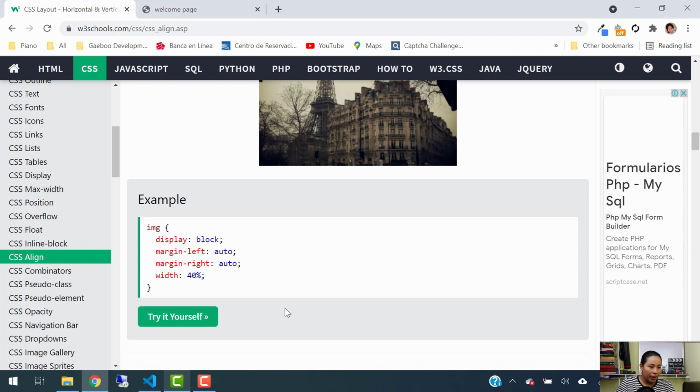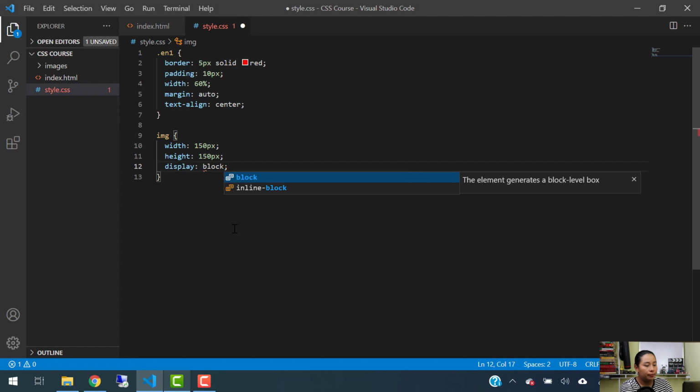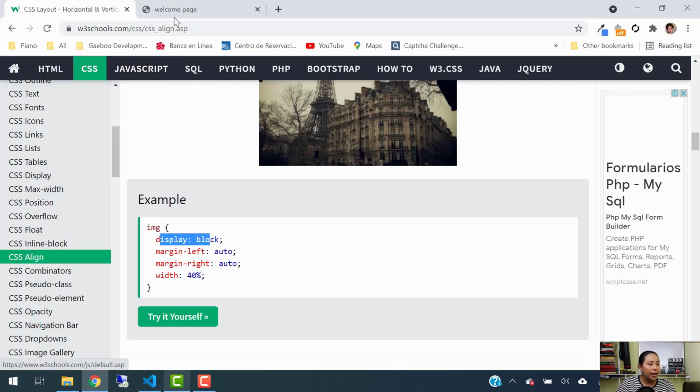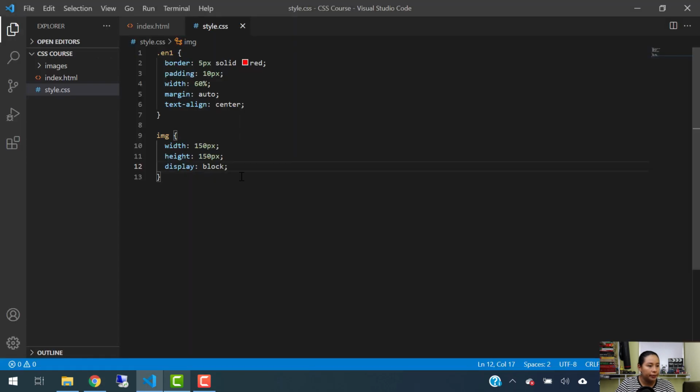Okay, let's go back to the example. The first thing you have to make sure you do is to make your image a block element. We achieve that by saying image, display block, right? So I'm going to hit save on that, hitting refresh now. Now this has been turned into a block element.